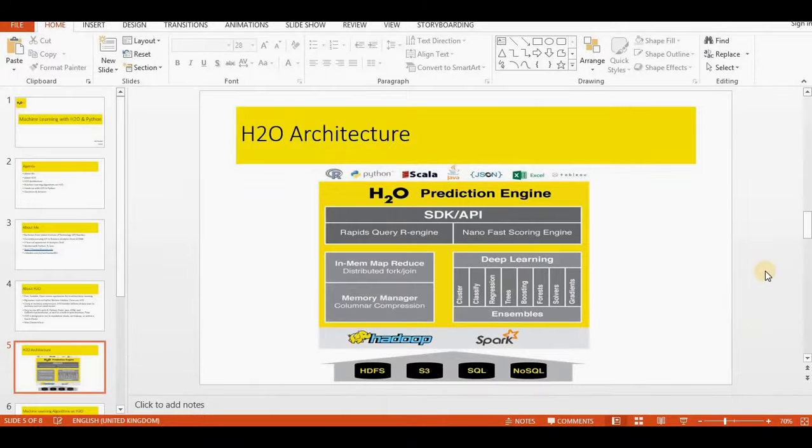So let's quickly take a look at the H2O architecture. So as I said, H2O can take data from a variety of sources. It can also take data from Hadoop and Spark. Basically, if the data is on HDFS, it can pick up the data. If the data is on Spark or in an RDD, that can be converted to an H2O data frame, as we'll see later when we do a hands-on. And then basically we have the memory manager, and then we have the different ensembles. They have clustering techniques, classification, regression, trees, boosting, forest, solver, and gradients.